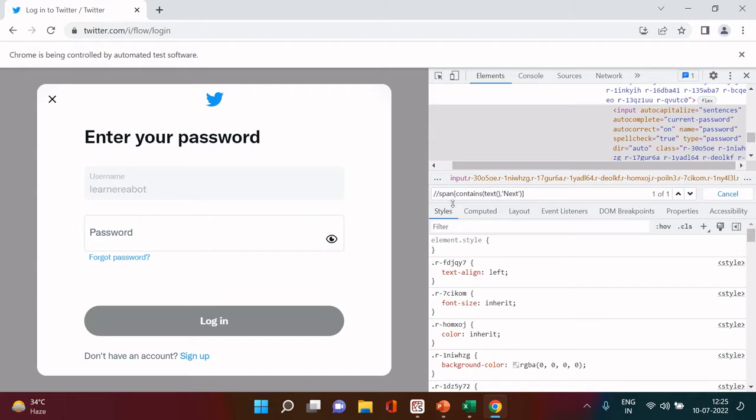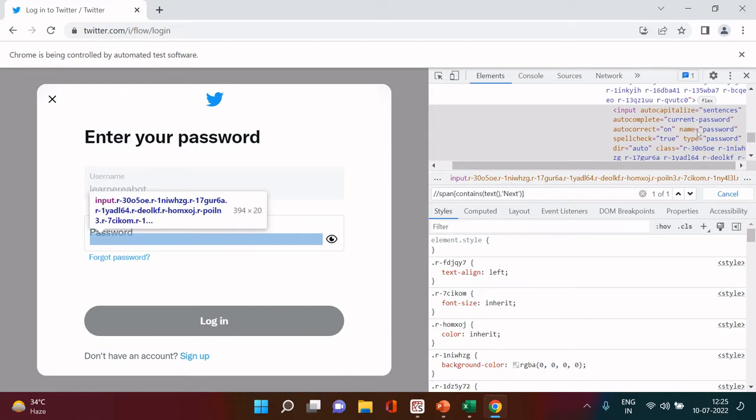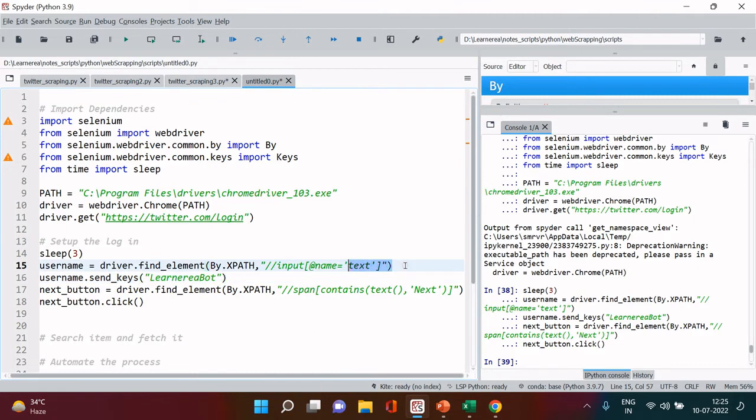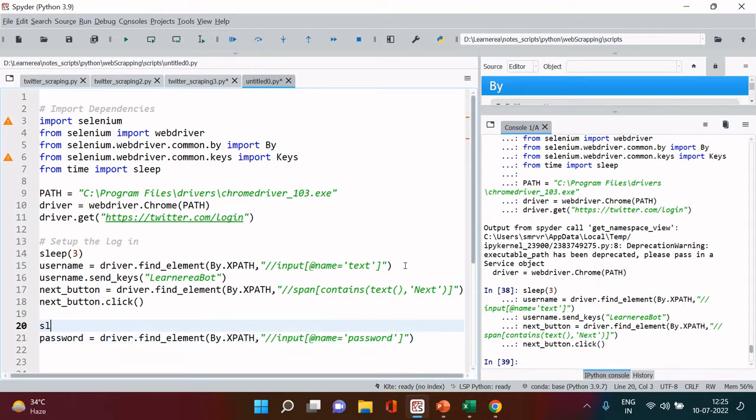So what we can do is use a similar thing again. In case of username, what we did is we just checked for name which contains text. Here we can look for name which contains password, and the tag is the same, input. So for simplicity, I'll just copy this and put it over here. This I will say password, and I'll copy this from here and put it right over here. Before that, I will just give some time to load the page. So this is 3 seconds.